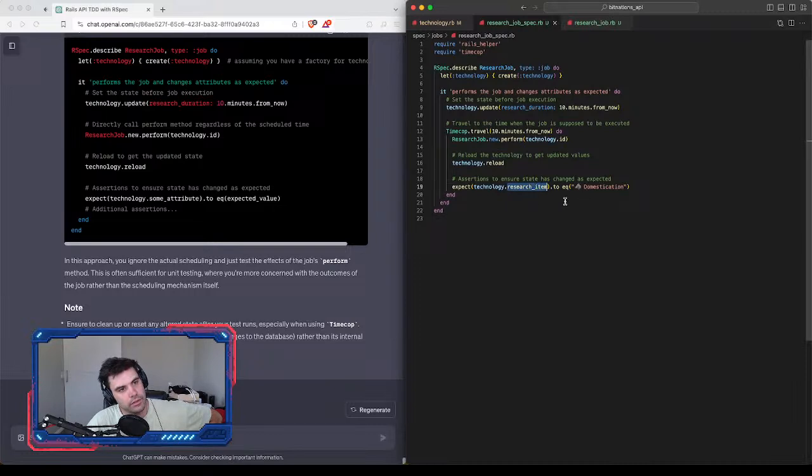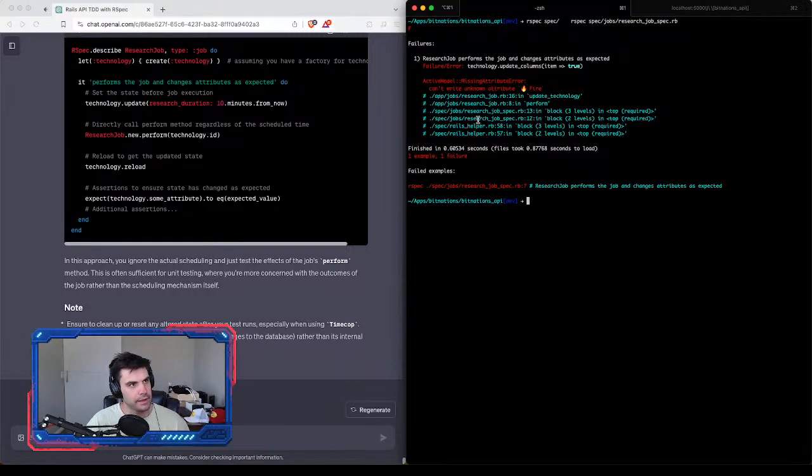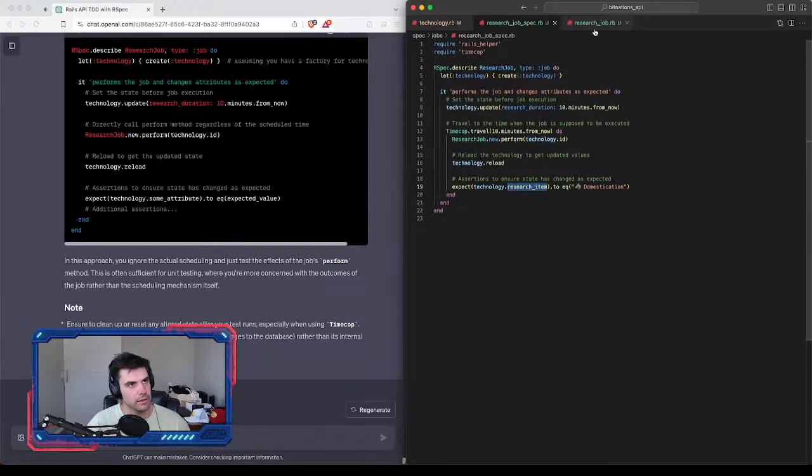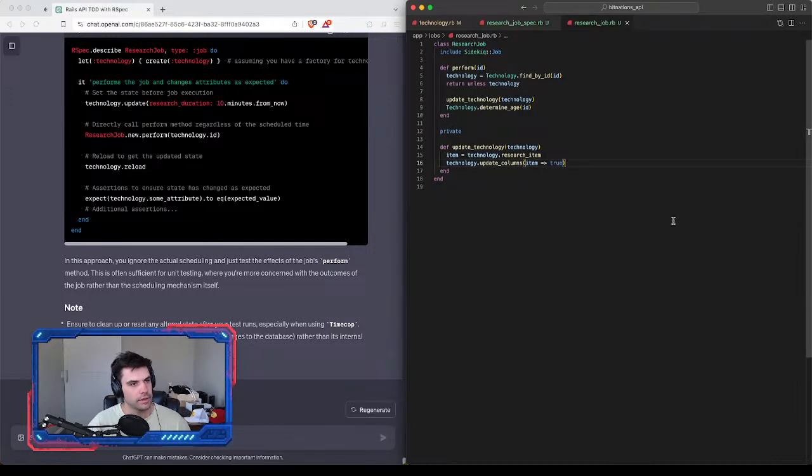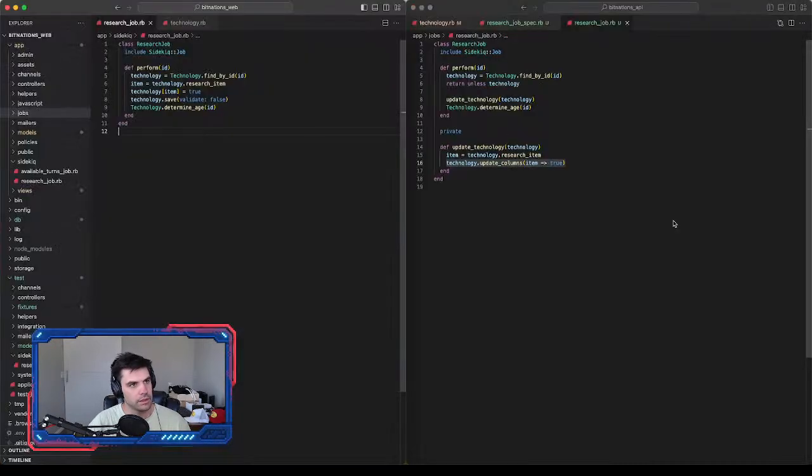Research item is a string, right? Can't write unknown attribute. Something else must be happening here. Research job, 16. This is the problem. What is the original? So we would perform technology item equals true. I'm not sure why we have that, but we say technology, we find the technology, we determine that the item equals technology.research item.